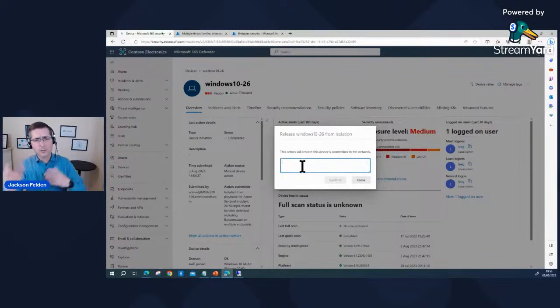Of course, I could have other automation to release all the devices from the isolation. But again, I just want to show the step by step. Okay, let's say remediated. I'm happy, it's fully remediated. And then I can click on confirm.